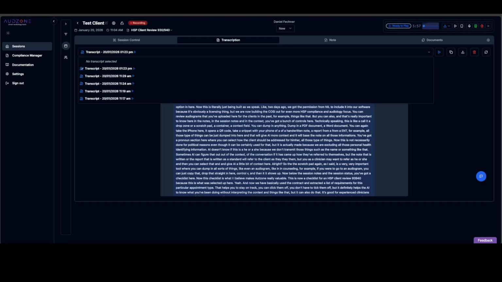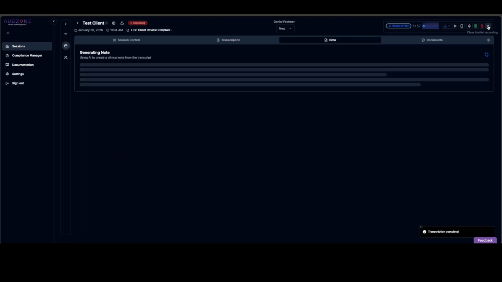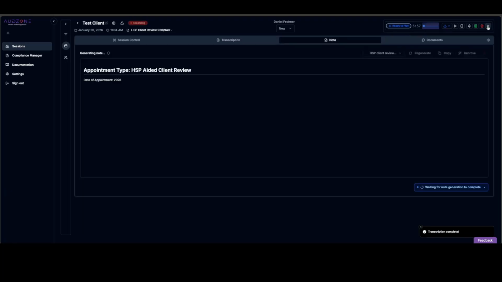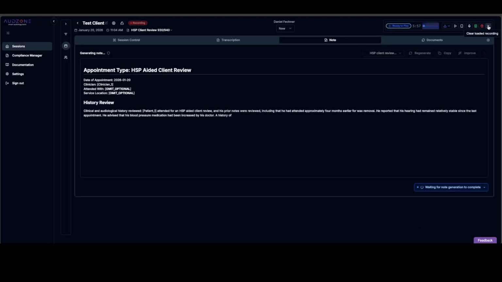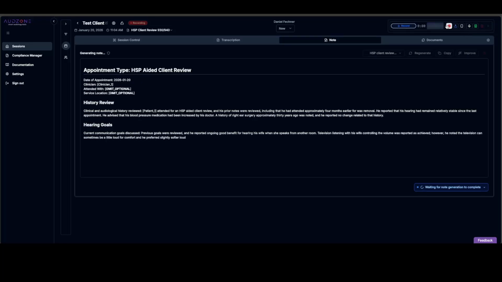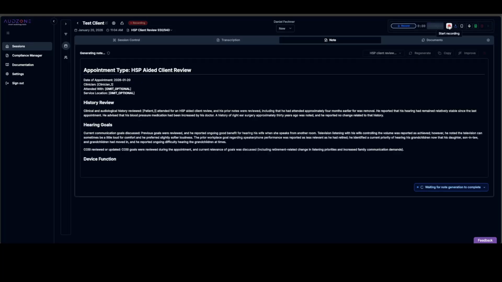But let's say you've forgotten to mention something and you've already stopped recording, it's just refreshing that now, you can click the X here at the top, yeah, and then it clears the recorder and you can start recording again in the same session, and it just adds to it. Alternatively, you can just write it in. Now, you see when the file is uploaded and it's transcribing it, it automatically rewrites the note.